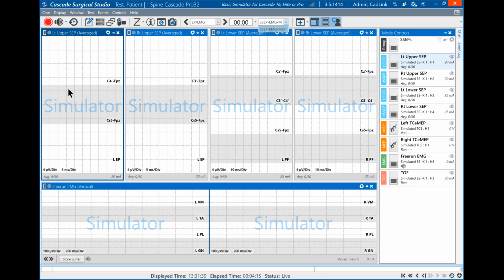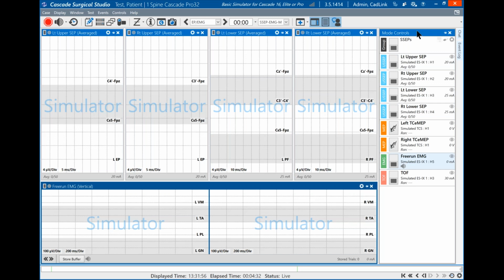So after that, the layout is very, very much like Classic. We really try to give it a feel very much like Classic. So you'll see title bar, left upper SSEP, right upper SSEP, lower, right lower. Got some free run EMG down here. Got some mode controls over here on the right.